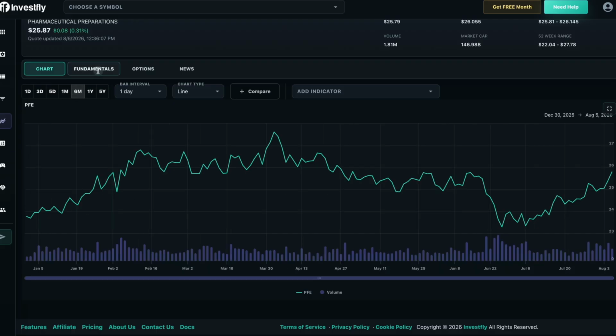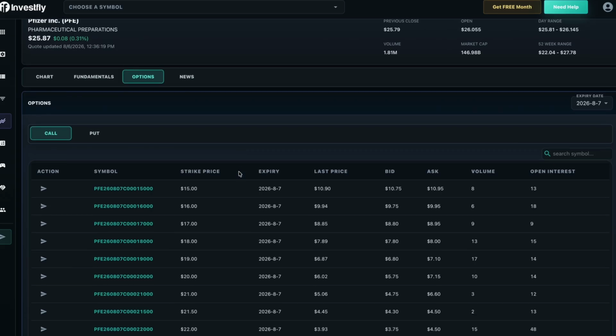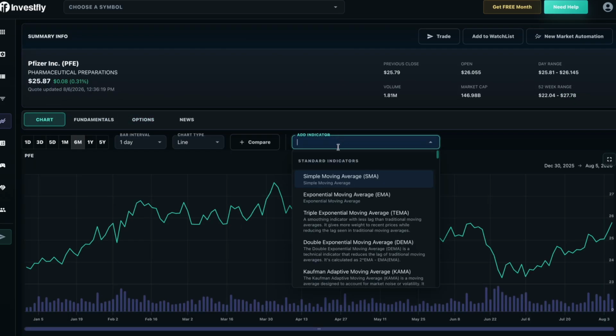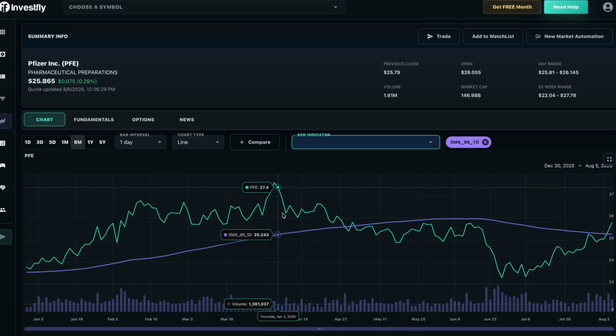Look at company fundamentals. Explore the available option contracts for stocks and ETFs. And add technical indicators. These tools help me explore the market, but they're not choosing trades for me. I still decide what I want to watch and which rules I want to use.